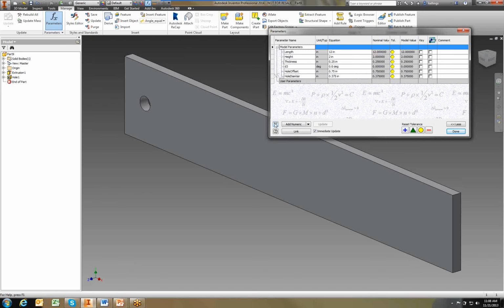We can come down here, there's a filter button, and we can choose what parameters show up. So maybe in this case, I like to just see renamed parameters. Now that gets rid of that D3, and we're only looking at the parameters that we need. For this particular part, we need to create a couple more user parameters to control our pattern. So I'm going to go ahead and add a numeric parameter, and I'm going to call this hole count.